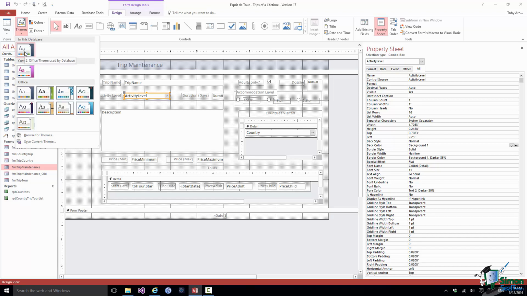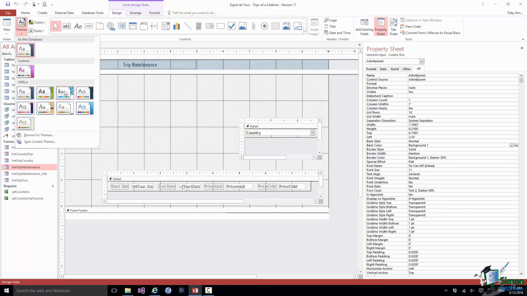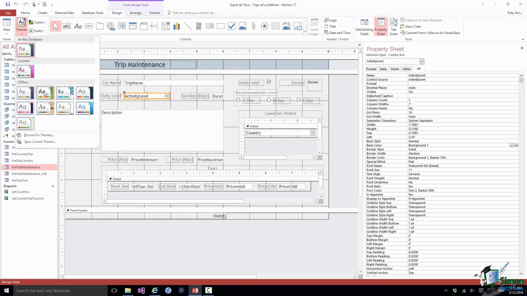Now, the one that's actually in use here is a customization of the standard Office theme. I also have my own custom theme. Note that when I hovered over there, you could preview the effect of applying my theme to this particular form. Now, below that, we have the standard Microsoft Office theme. So we have Office, we have Facet, and so on.